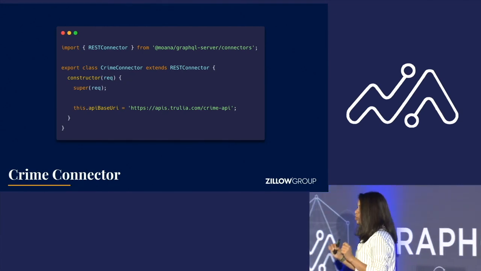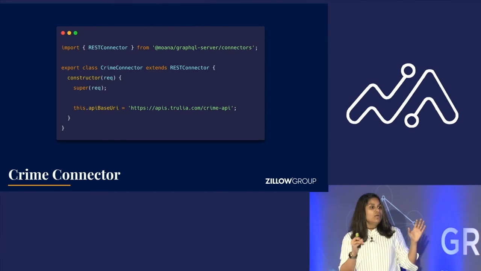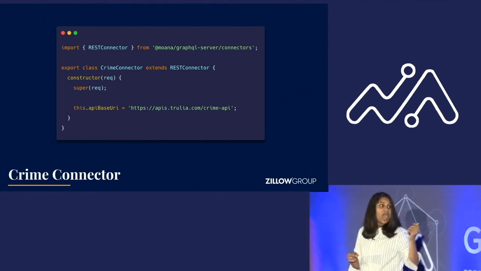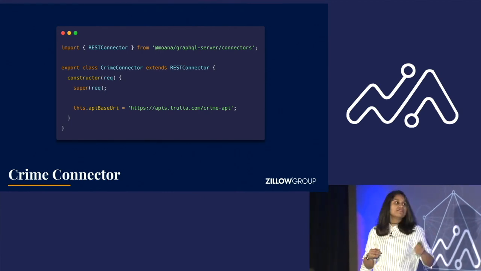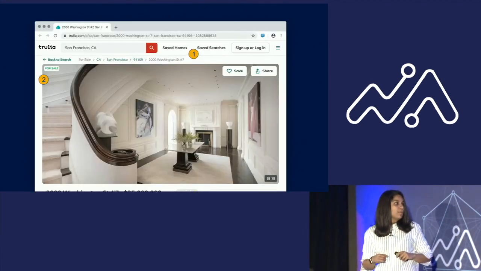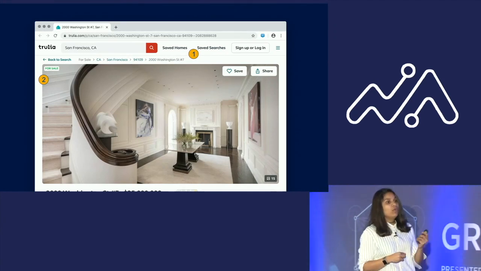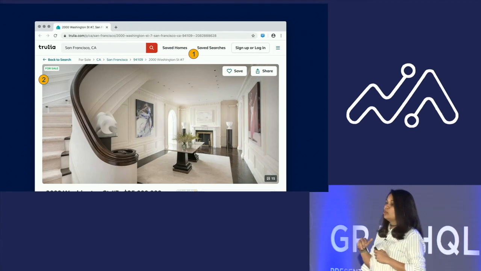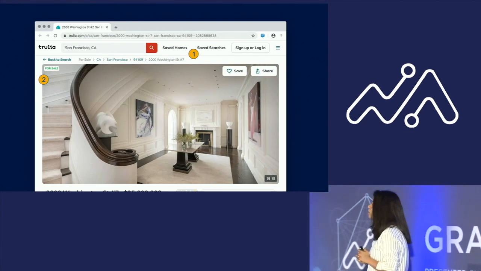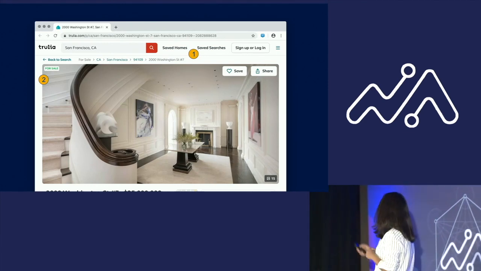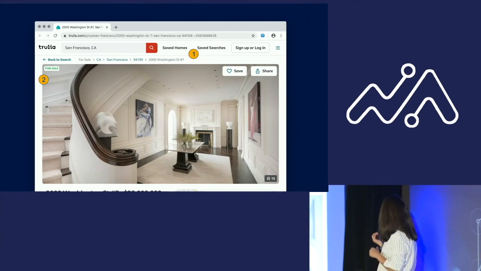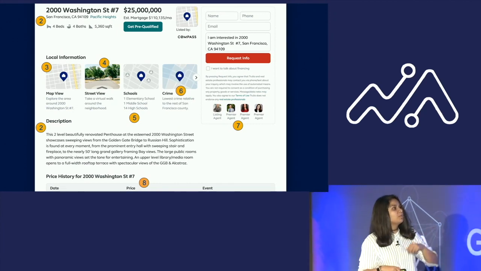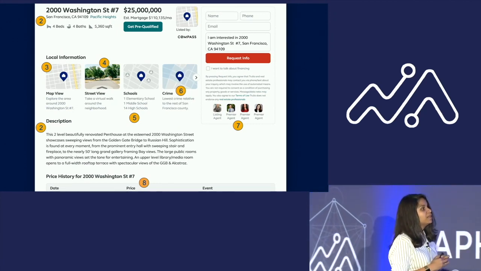So we have a picture of what a page looks like on Trulia, what our tech stack's like, what the infrastructure is like, and also how we make calls to the backend using GraphQL. Let's look at that property again. What I want you to notice are the numbered circles. They map directly to different REST API calls. So number 1 on there is a REST API call to get the nav bar. 2 is to get that picture that I really liked, the description of the property, and stats about the property.